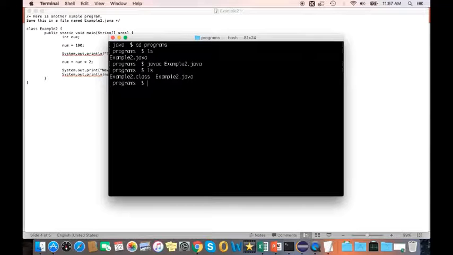Let's list and see if we have the compiled class file. Yes, we see the example2.class file. Let's run this. Yeah, so we see the value of num is printed as 100 and then it was multiplied by 2. The new value of num is 200.